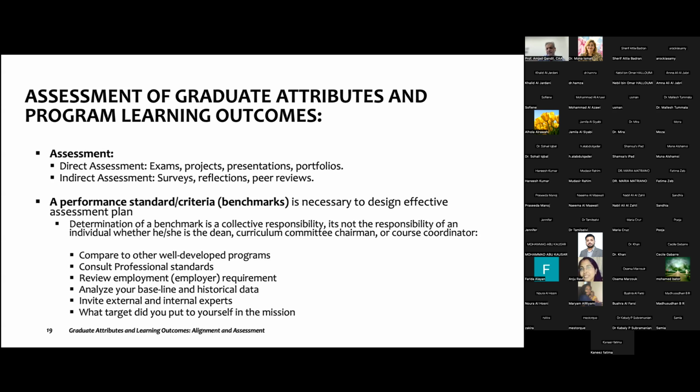How to go about discussing these benchmarks: compare to other well-developed programs, consult professional standards, review employer requirements, analyze your baseline and historical data, invite external and internal experts. What target did you put to yourself in the mission? How do you define yourself as a program or as an institution? Usually, the wrong practice is that somebody at the top level of management will sit down and say, okay, I think the learning outcomes for all the programs in my college should be 80%. Or, no, knowledge is not very important these days, we'll give it 70% and put the skills at 90%. It should be teamwork based on benchmarking themselves.